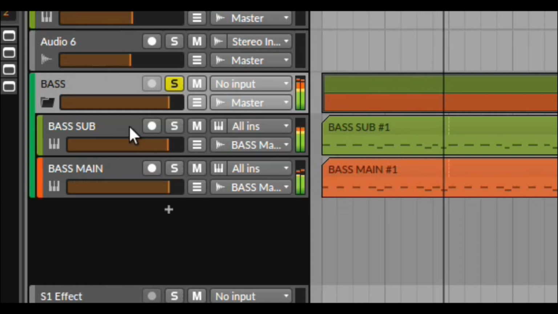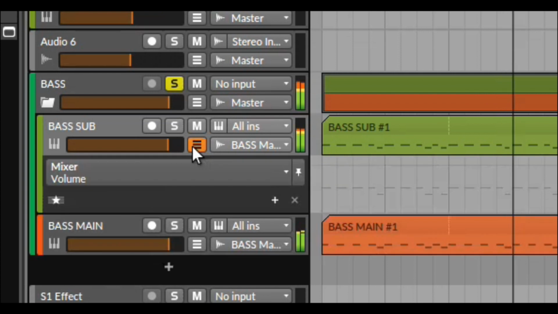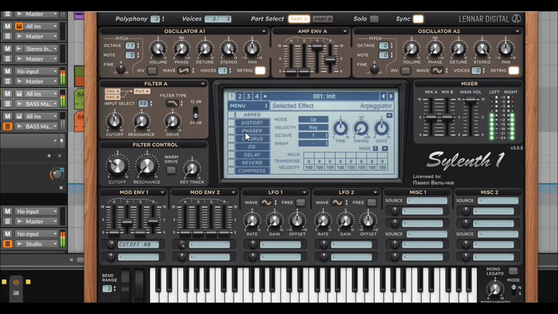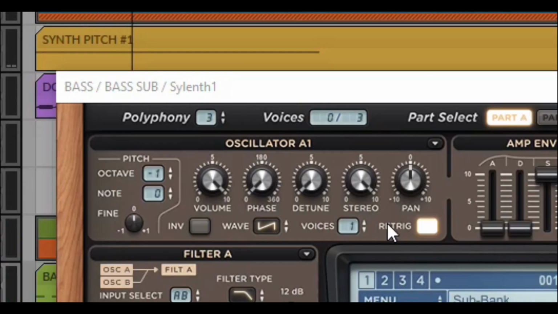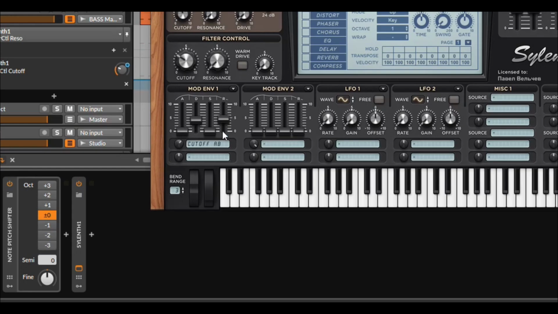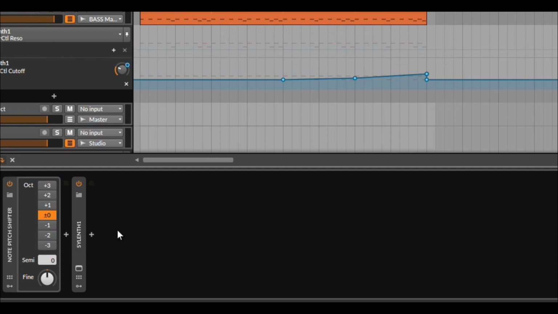You can see two layers of bass. First layer, this is sub, and second, main bass. There is nothing special, one voice, retrig, send to filter, and adjust modulation 1. And the bass sub without processing. The sound is processed in the main bass group.